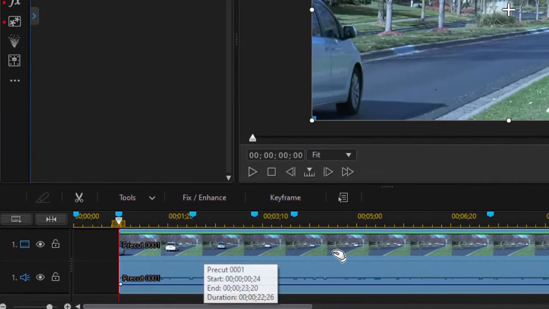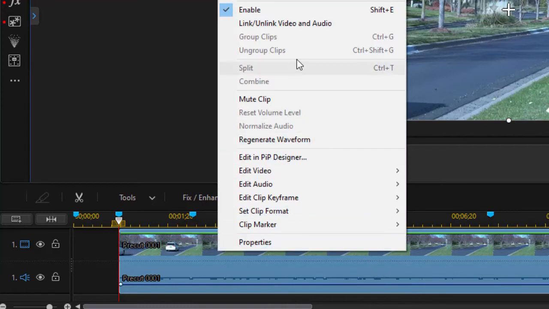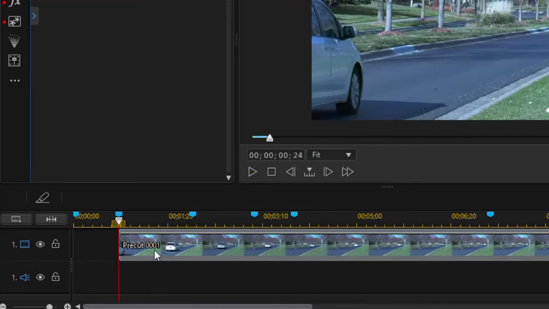To save time in this tutorial, I've already put in a bunch of markers where I want certain things to go. So what I find is my video has audio with it. I don't want that. If yours doesn't either, all you need to do is right-click on it, choose the Link, Unlink Video and Audio option from the menu, and then highlight only the audio and press the Delete key and it will go away. So I have the car moving down the street.